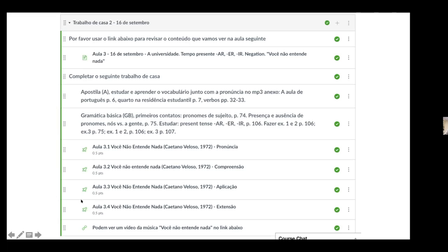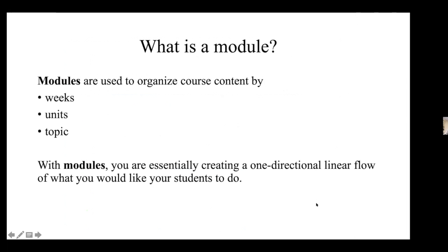Here they have four quizzes that have to do with a song, and also access to an external URL where they're going to listen to a particular type of music. So what's a module? A module is used to organize the course, and I got this information from online.